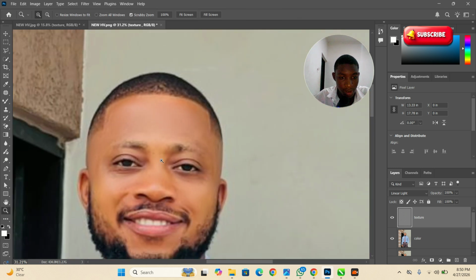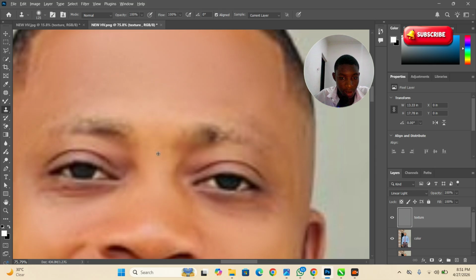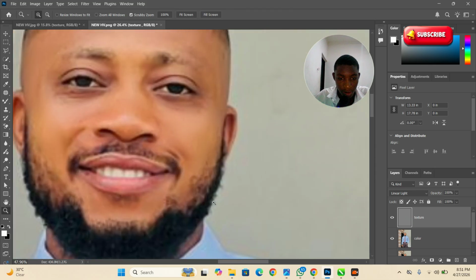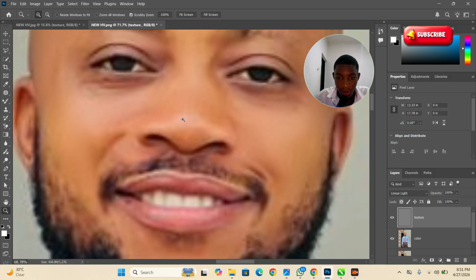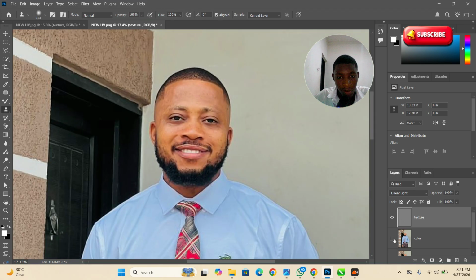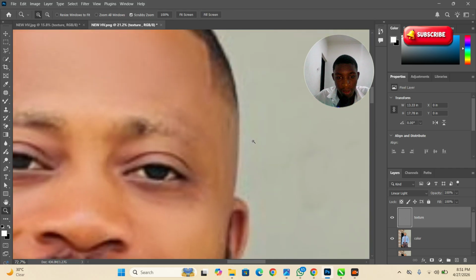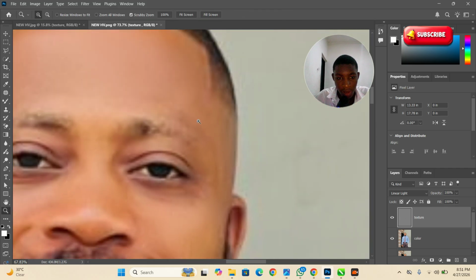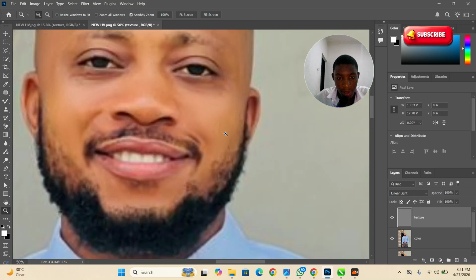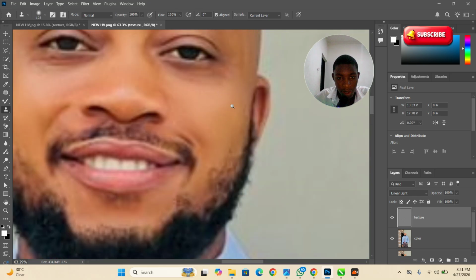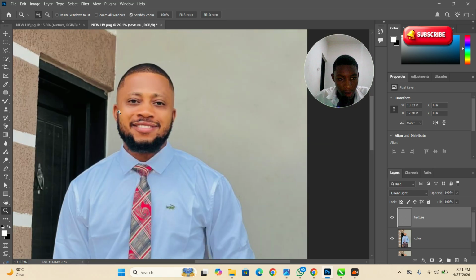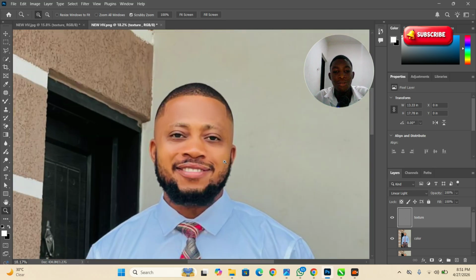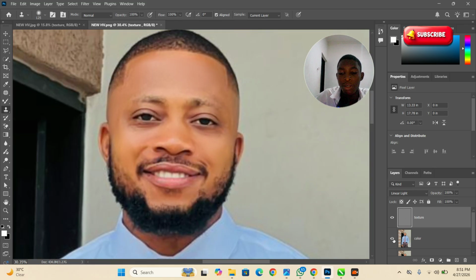You can see. So can you see what's going on? We are trying to see where there are problems that we can do away with. Okay. So now let's see the difference from the initial picture.